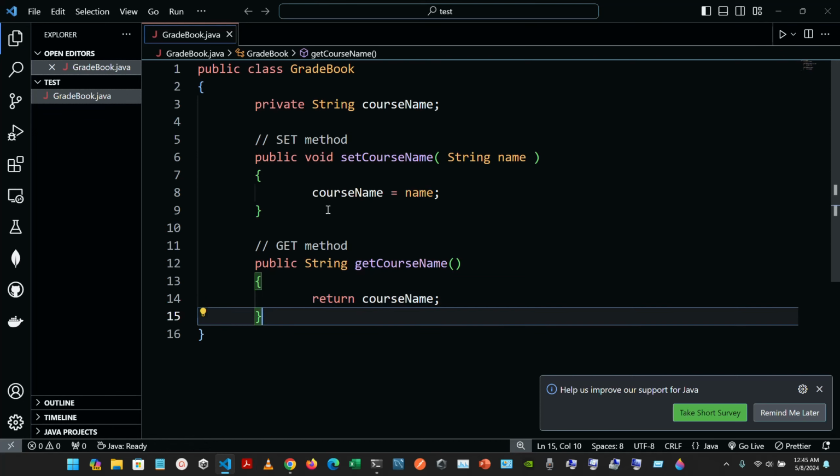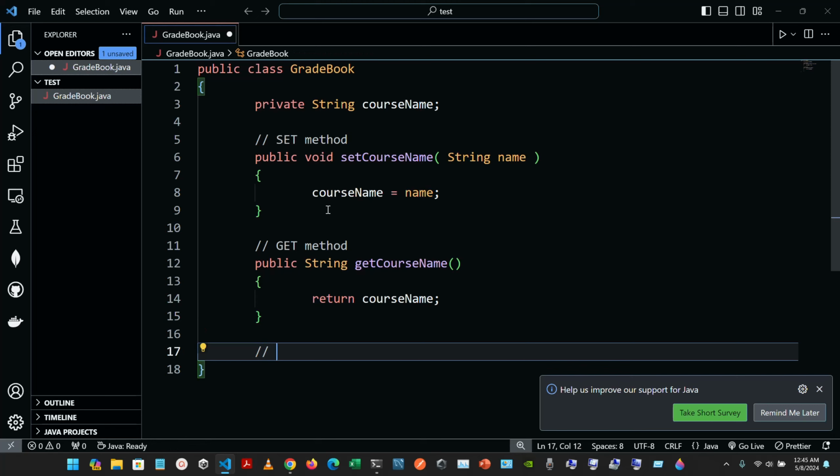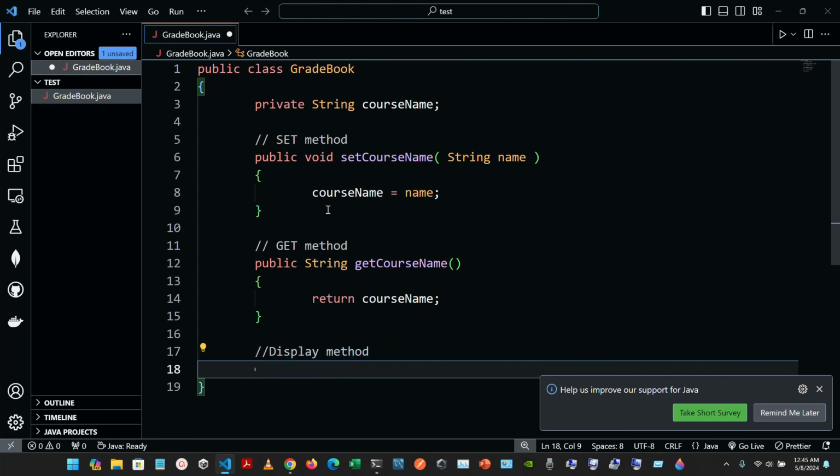Now this is the end of that method, and finally we are gonna have the third method, that is going to be the display message, just to display a welcome message to the gradebook user. So again we're going to have, okay, just the display method to help us.